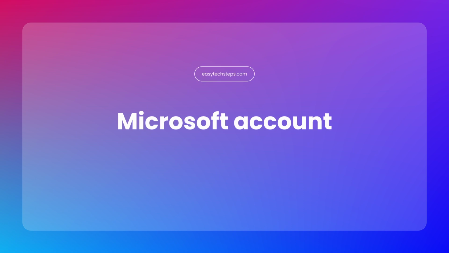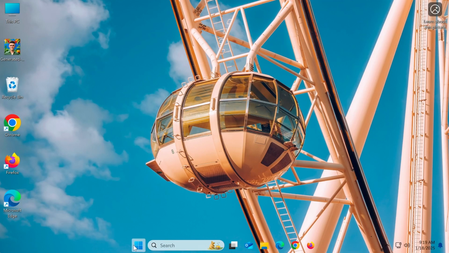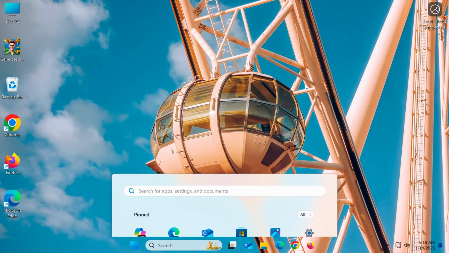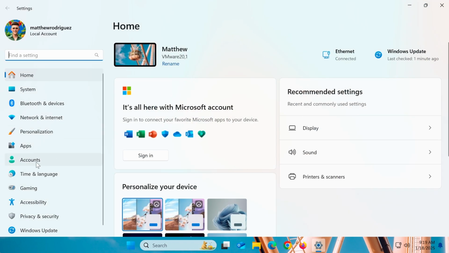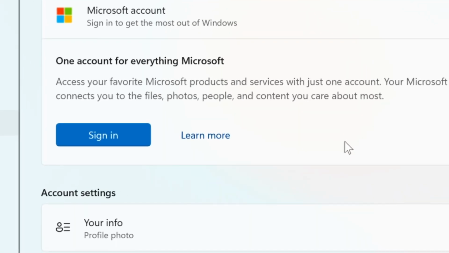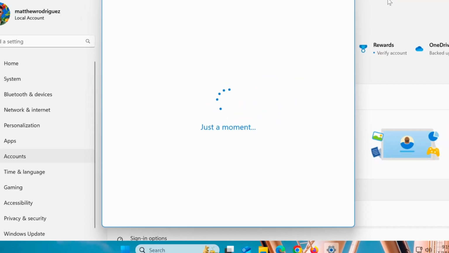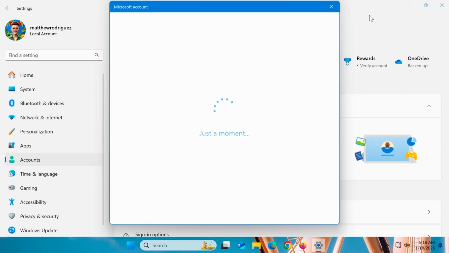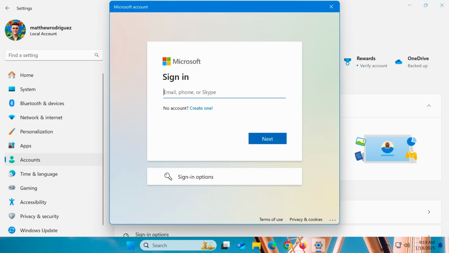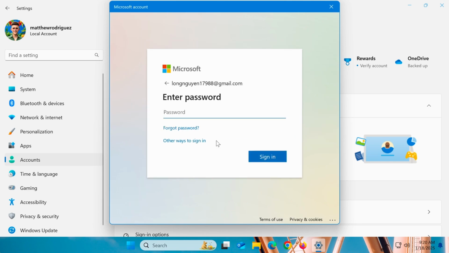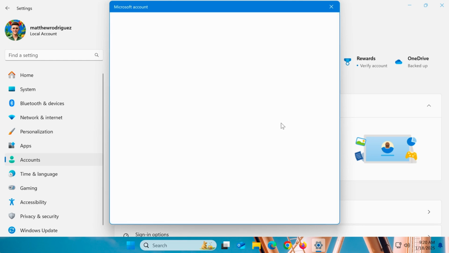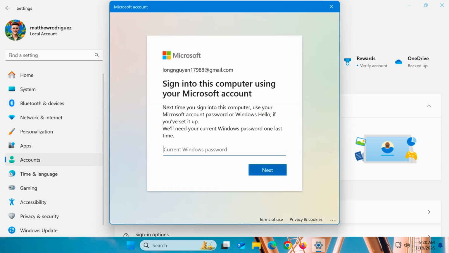Now, let's discuss Microsoft accounts. A Microsoft account is an online account you register with Microsoft using your email address. With a Microsoft account, you gain access to Microsoft's entire ecosystem of services, including OneDrive, the Microsoft Store, Office 365, and Xbox. Your data is synced across multiple devices, making it easy to switch between computers and work seamlessly.